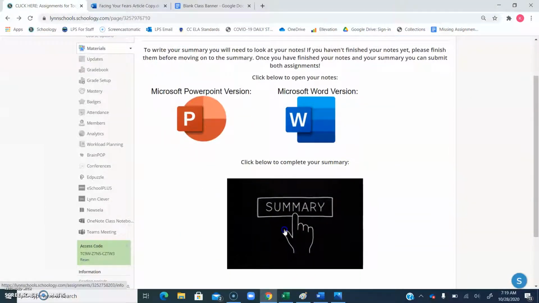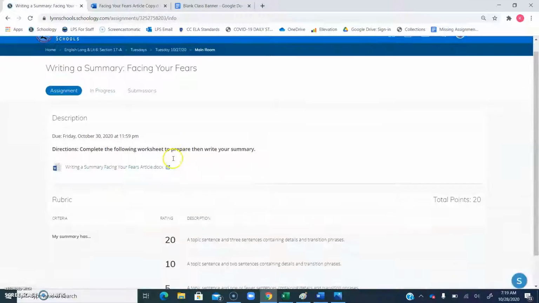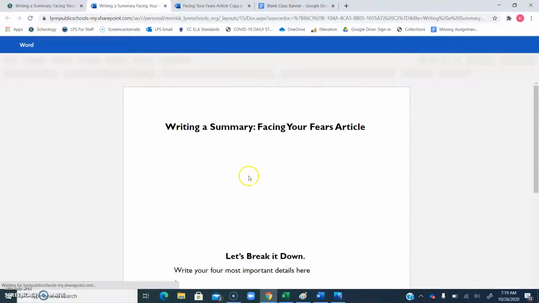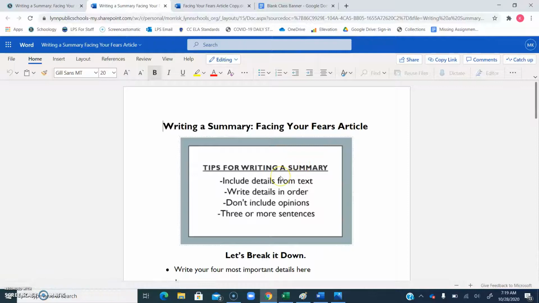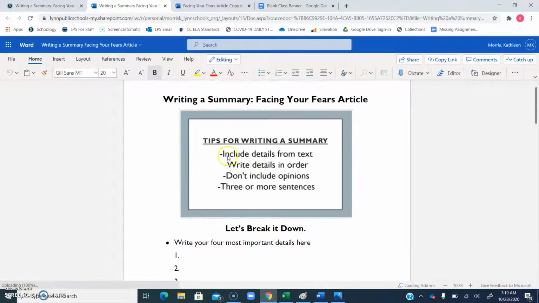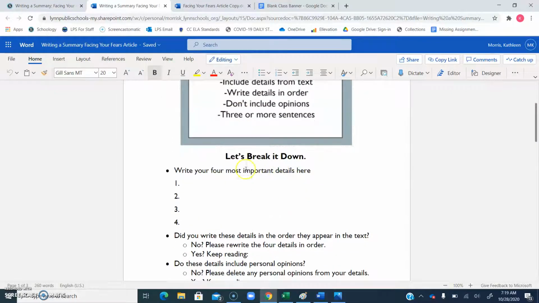Then you have your summary. When you open up your summary, you'll see that I broke it down for everybody. So, writing a summary, facing your fears. The tips are: include details from text, write details in order, don't include opinions, and write 3 or more sentences. So first we break it down.